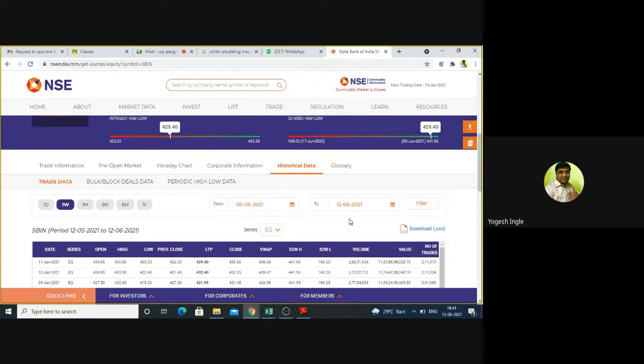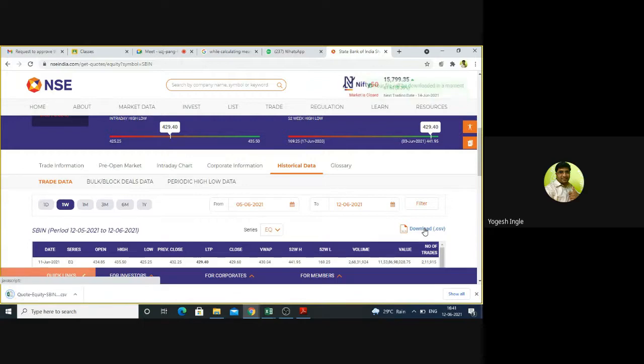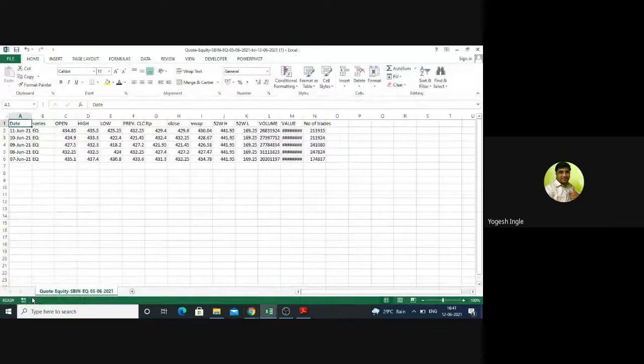Now I want last week's data only, so I will not change the date here. Here you can see dates mentioned from 5th June to 12th June. So I will not change the range. If you want data of another week, then you can change dates here. Once you decide that, click on download. So I have clicked on download. I have downloaded data in CSV format. Open it.